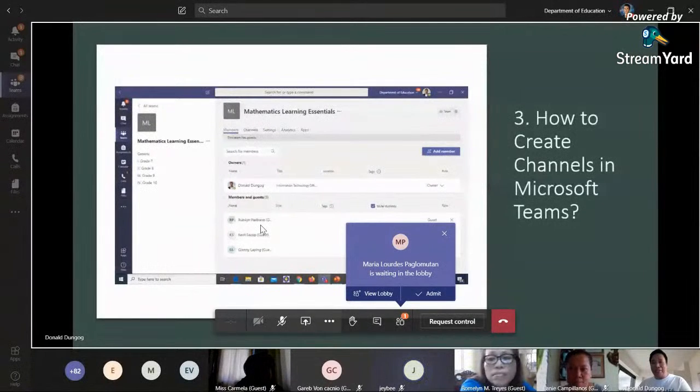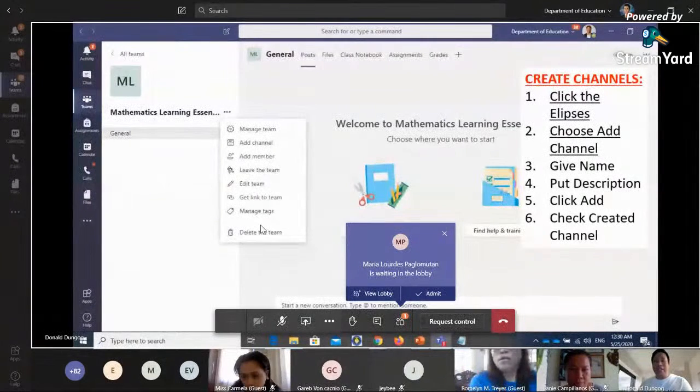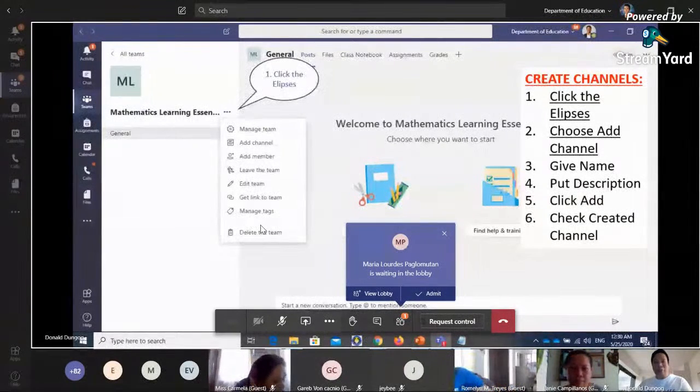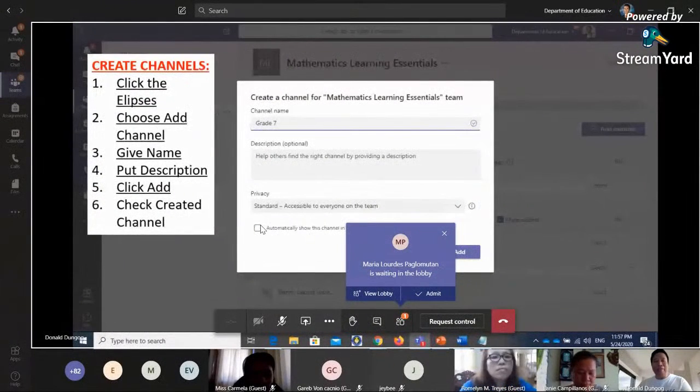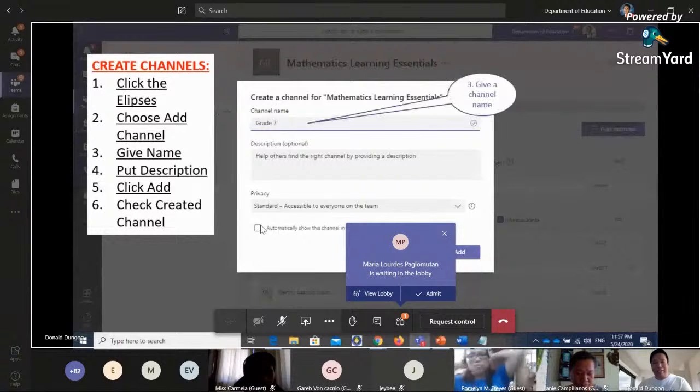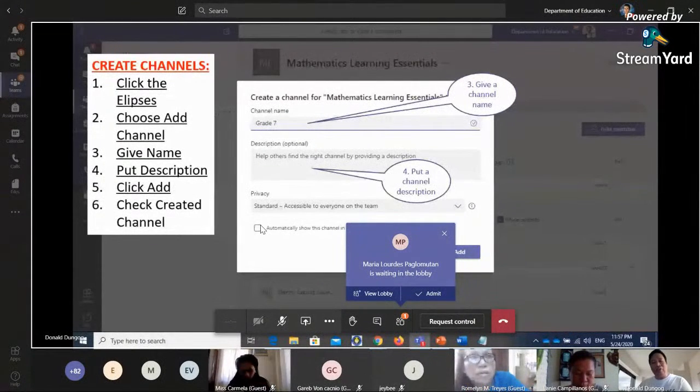So how to create channels in Microsoft Teams. Ito po yung pinaka-importante. Channels are the way to organize places in your virtual classroom. So to do this, you can go to your classroom, click on the more options, click on add channel. After that po, we can give the name of the channel. Let's say grade 7. So halimbawa po, kasi administrator po ako, I would be putting maybe my lectures, no? And then put a channel description or you may skip. Then you can click add. So automatically po, yung grade 7 nagawa na po.